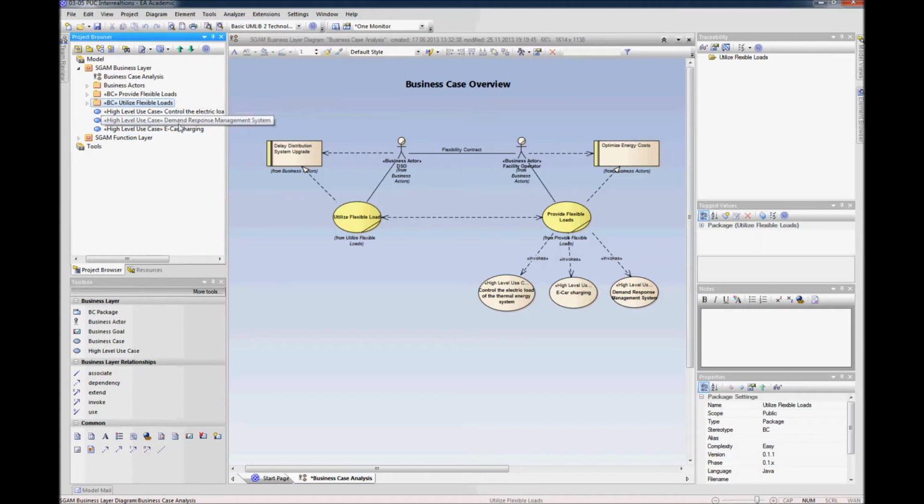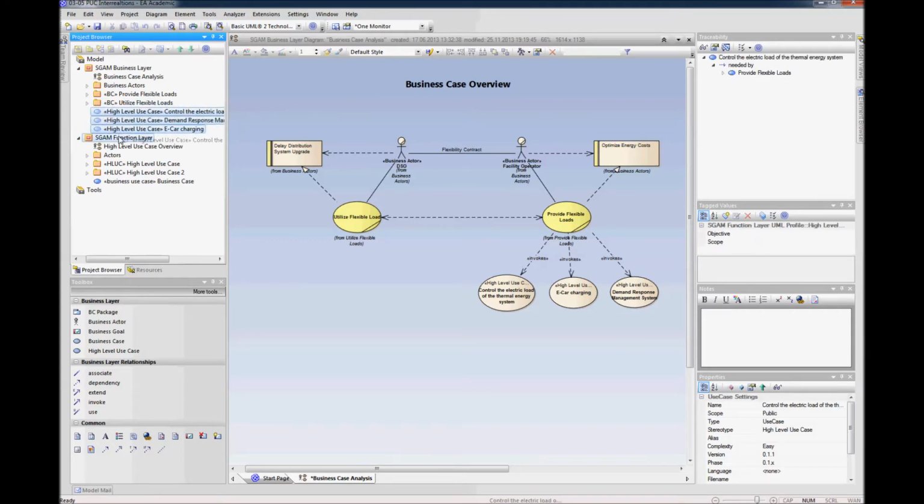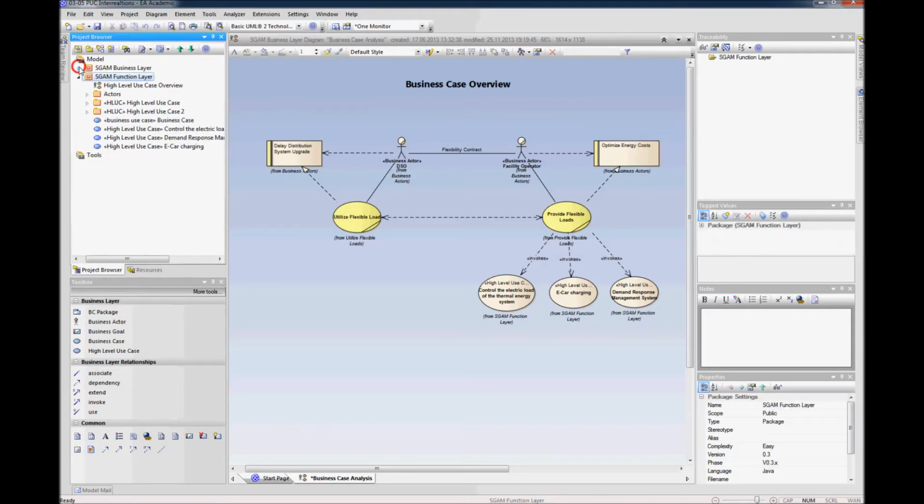As you can see, the high-level use cases we created in this diagram also are located in the SGAM business layer package, but we want to have them in the function layer. So I'm going to open the function layer and move the three high-level use cases down to here. Okay, and now I can begin structuring my high-level use case models here again.